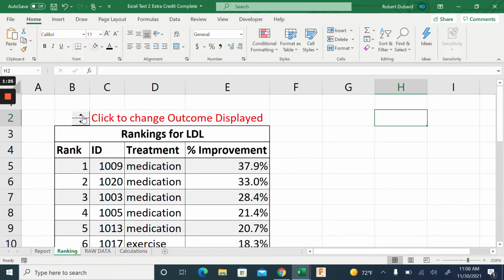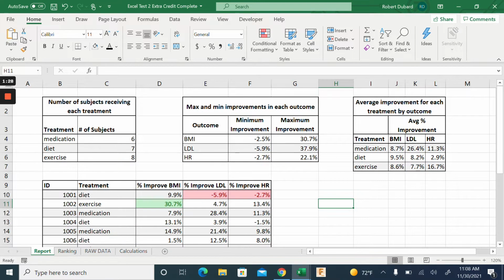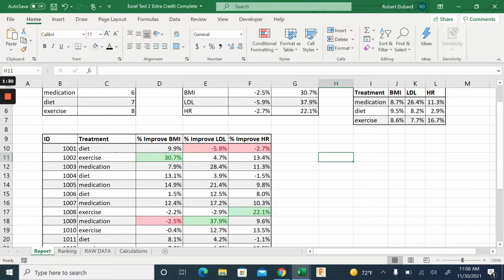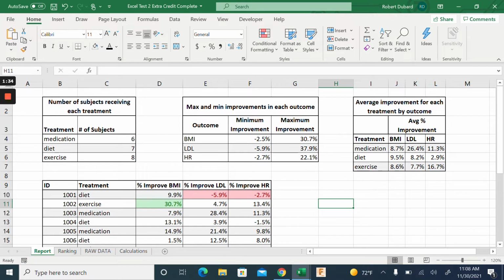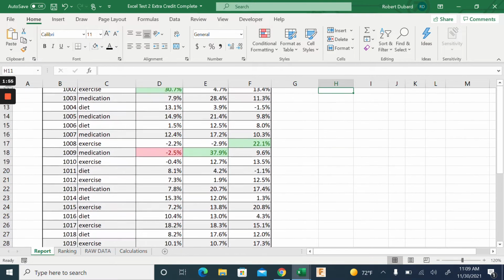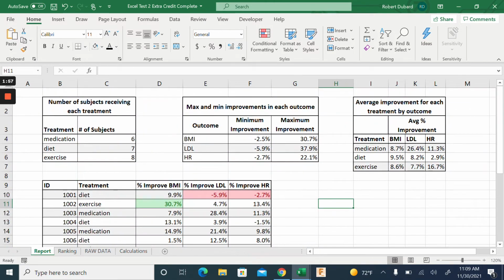You also notice that's a forever scroll. Over here under the report, those are just listed by ID, so that doesn't have to change. And there's no unit manipulations here. You don't have to change any units. But it has for 1001 what their treatment was, how their BMI improved, how their LDL improved, and how their heart rate improved. And in fact, they actually did worse on their LDL and heart rate. And so that's why it's negative and why it's red. There's conditional formatting on here to pick out the highs and lows of that.